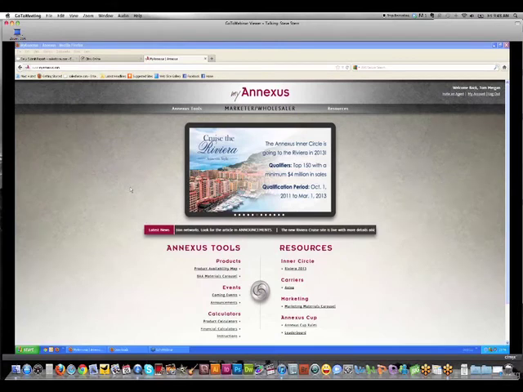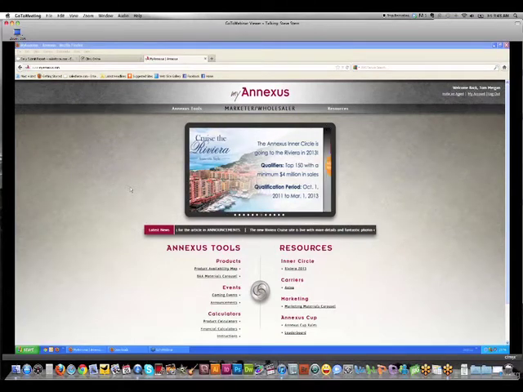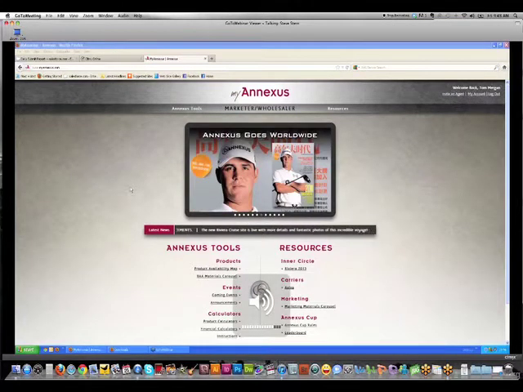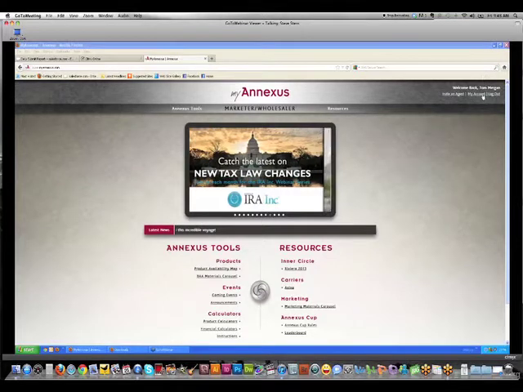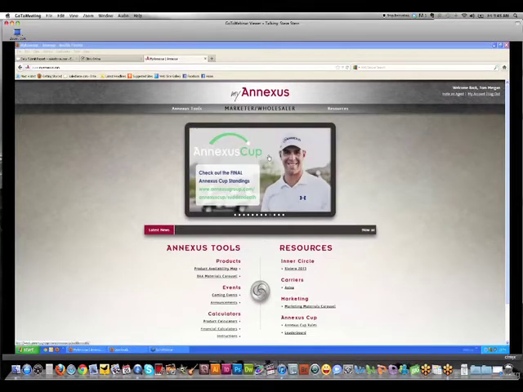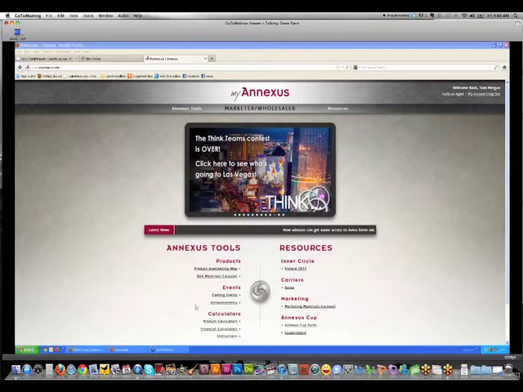So what I have in front of me here is the myannexus.com website. From there, you're going to go to www.myannexus.com. You're going to fill out your information where you are to log in, and then from there, you're going to see this screen. For this screen, the first thing you want to go to is the product calculators.